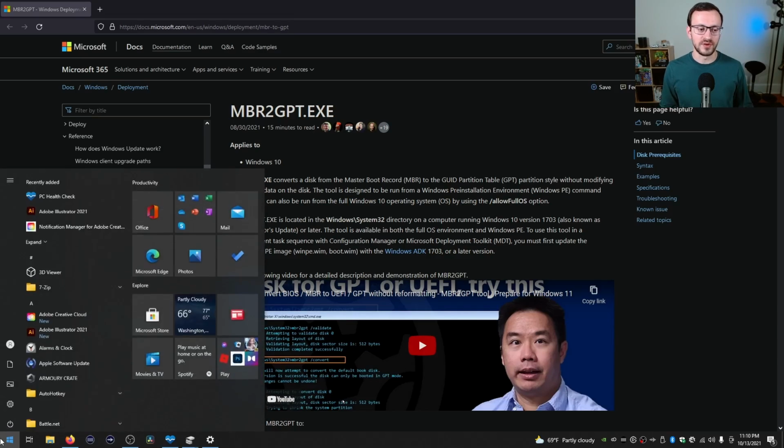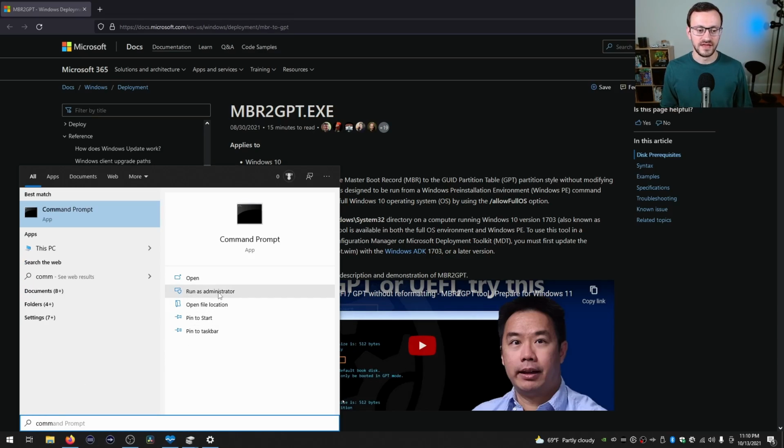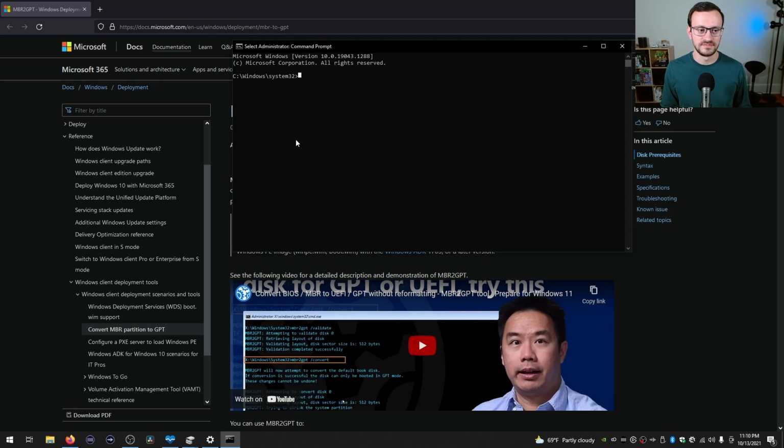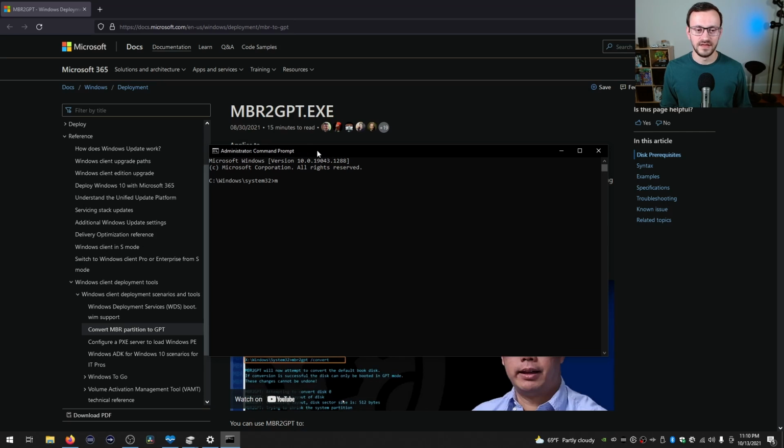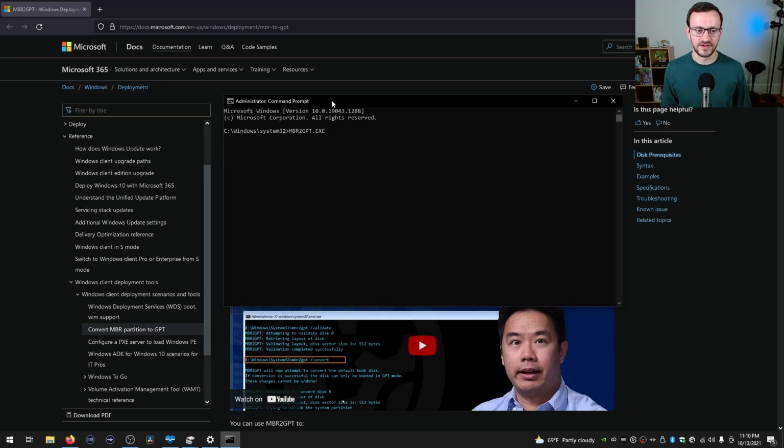Really quickly, before running this MBR2GPT tool from the command prompt, I would recommend backing up your data from your drive to an external drive, just in case something were to go wrong, you wouldn't lose your data. So next, we want to open up Command Prompt and run it as an administrator. So we're going to type in MBR2GPT. And you can tab for that to autocomplete.